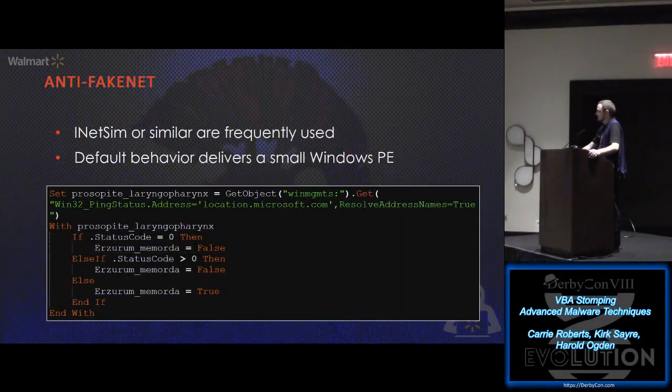Then we do an anti-FakeNet technique, and we saw this used by malware like WannaCry, where you just try to access something that doesn't exist. In this case, location.microsoft.com is a non-existent domain. So if we're inside of a VM and they're FakeNetting us, it will respond, and we know we're in a VM with FakeNet, and we don't do anything.